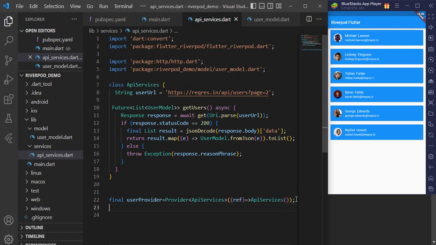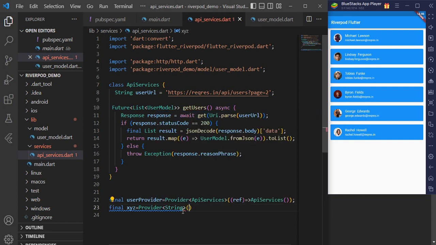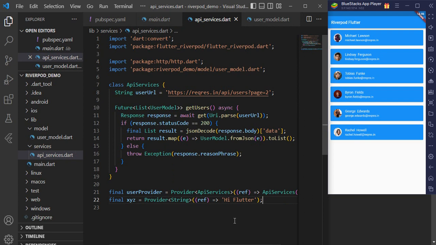Let's say, for example, we can also return a string from here. Let's say final xyz, and then provider of, let's say, API services. Okay, not API services here, we are going to return the string, and then the ref, and then the string, let's say hi Flutter, then we can close it. Okay, and this syntax is somehow the same.